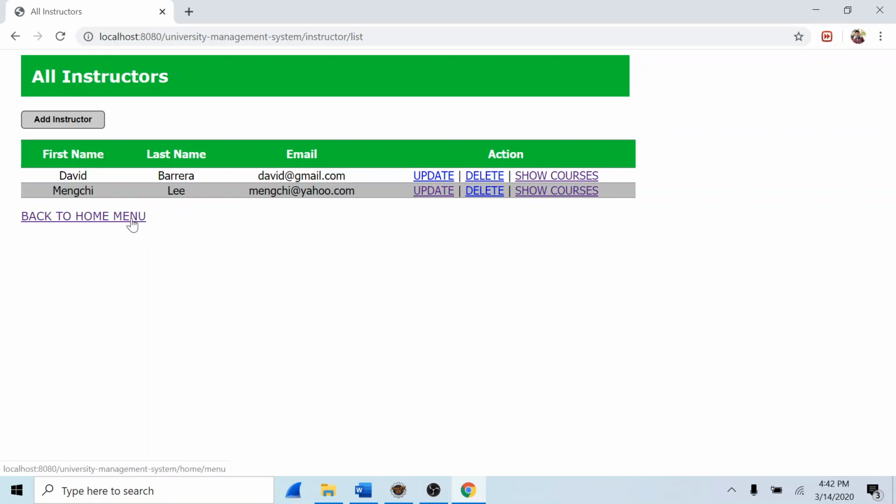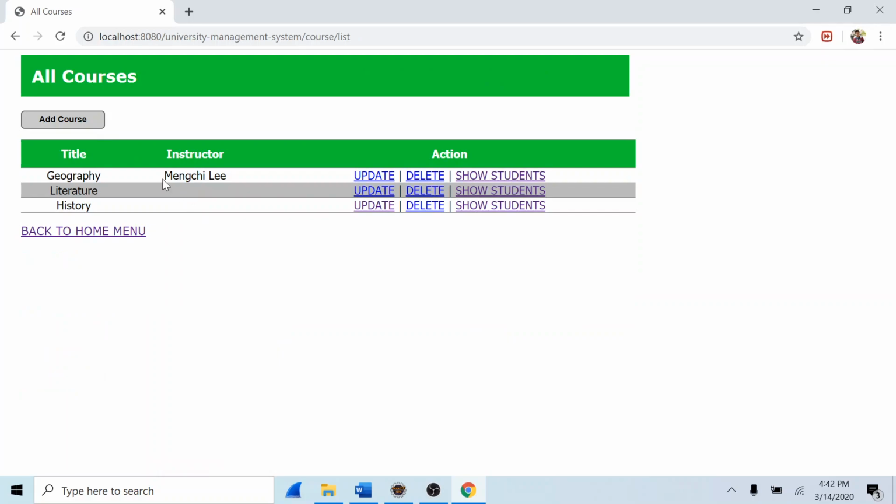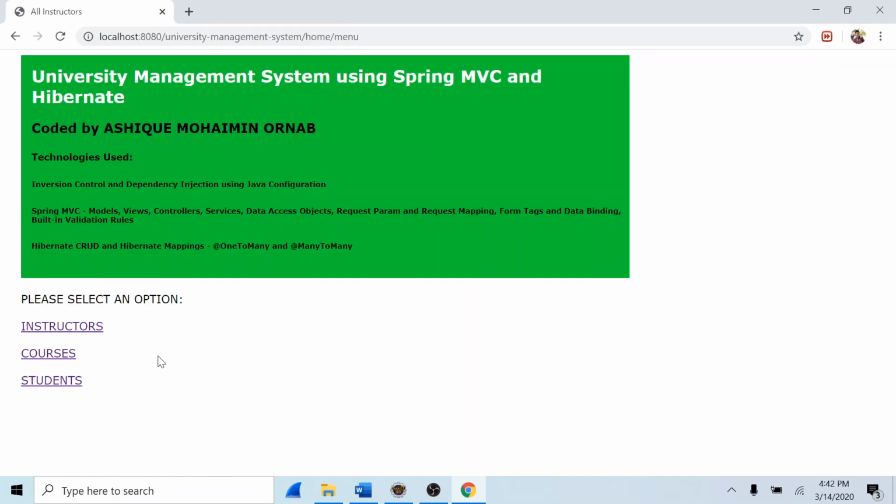So let's go back to home menu. Let's now go to courses, right? Again, you see over here it's showing Mengchi Li in geography. Remember, in the instructor section, Mengchi Li took geography, so that's why right now in course it's showing Mengchi Li, right? Okay, so it's working, right? This course list is also working because it's showing the names of instructors. Let's go back to home menu.